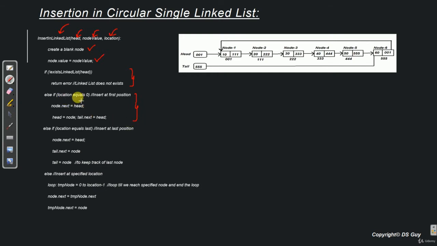If location equals 0, that means we want to insert at the first position, then what we do is update node.next is equal to head. What that means is we have to update the next reference of node with head. So what is in head right now? 001. So we insert the same 001 here. So this will create a link between node and node 1.